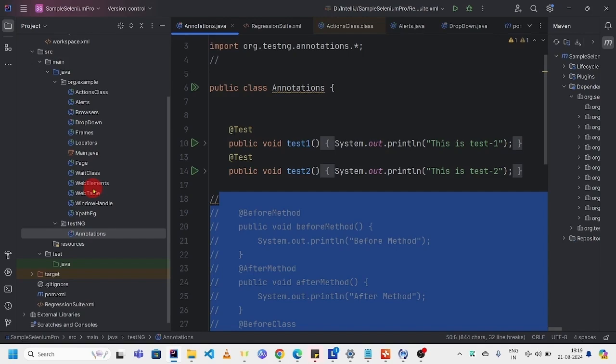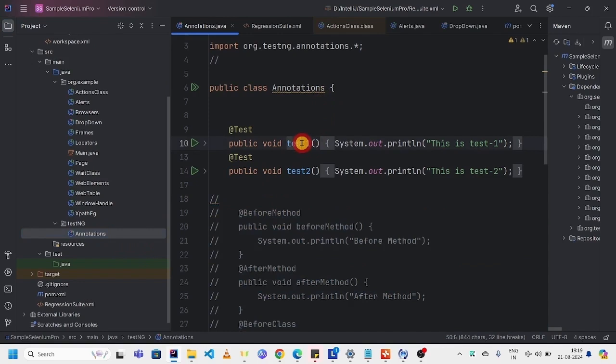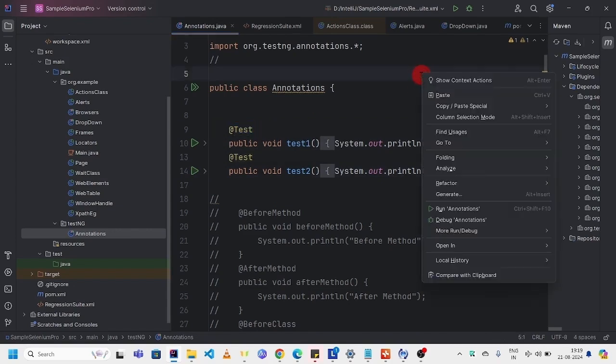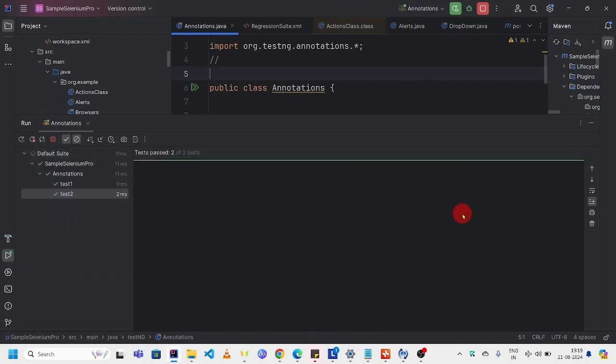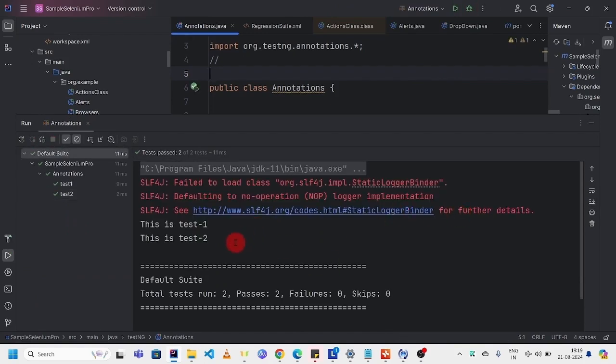Okay. I have created one class. Its name is Annotations. Okay. It has two methods, test1 and test2, which are associated with the @Test annotation. Okay. First, let me execute this one and see the output. Yeah. You can see the output here. This is test1 and this is test2. It is executed. This is the normal way, right?